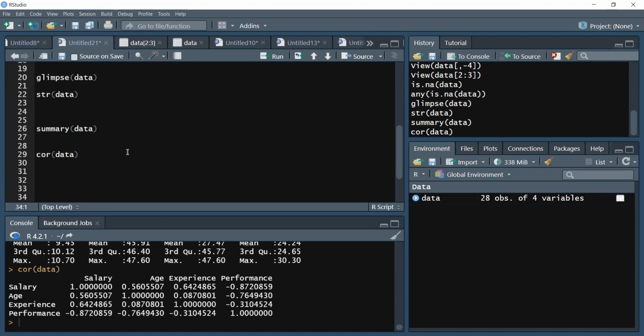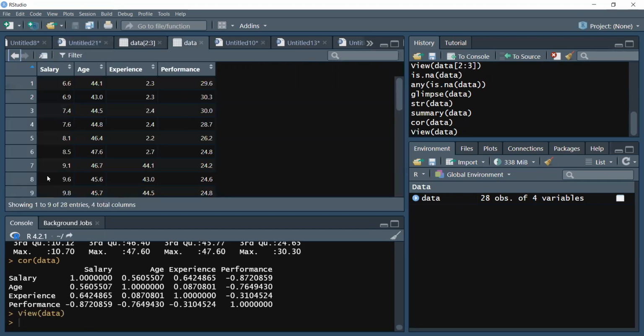So if we are to do, let's say, a simple regression. Now, if I look at this data, let's say view data, which one do you think is dependent? Which is independent? Salary is dependent. Okay, so that means we are looking at the factors that explain salary, isn't it?